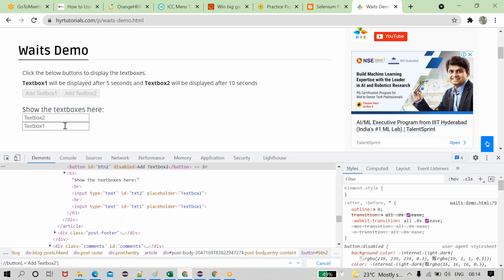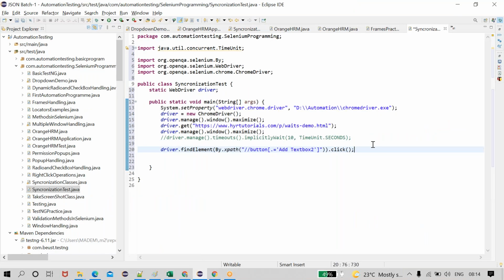Okay. Previously, what mistake we made, observe very carefully. I implemented the explicit wait. We know how to write an explicit wait.